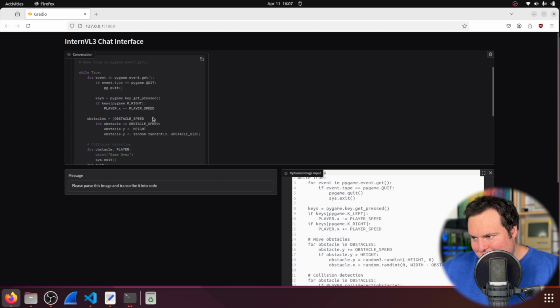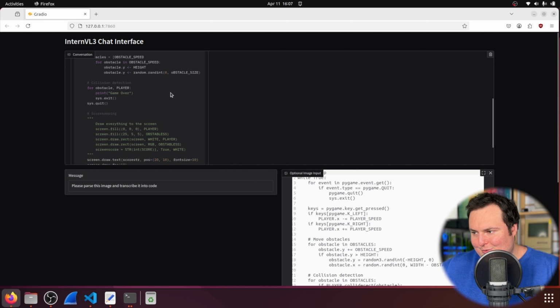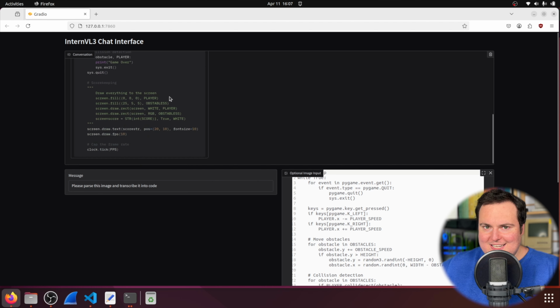It didn't do it perfectly. I see some oddities here. So technically, did it get this correct? No. And if you were in a use case that was depending upon this being correctly parsed and transcribed, this would be a fail.